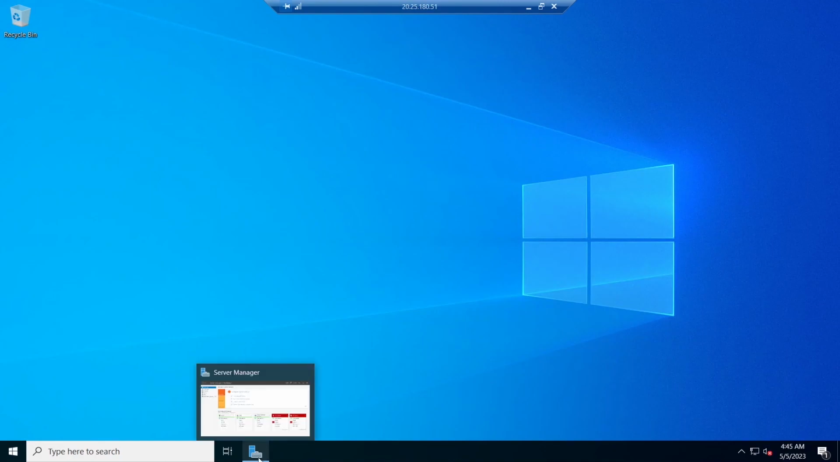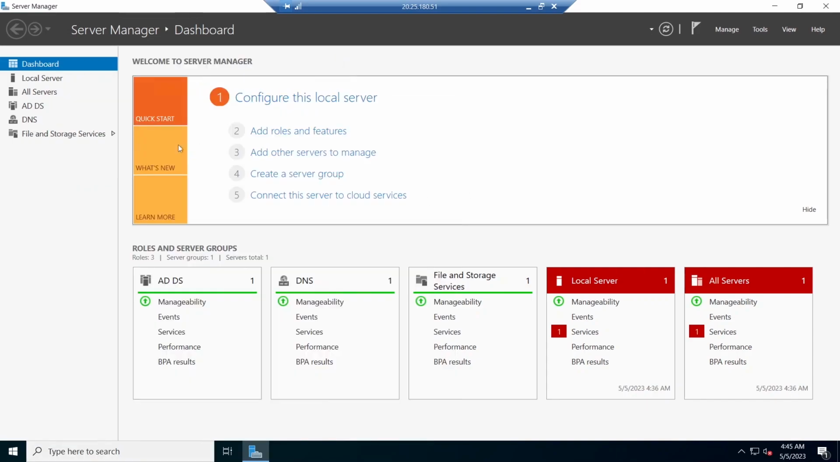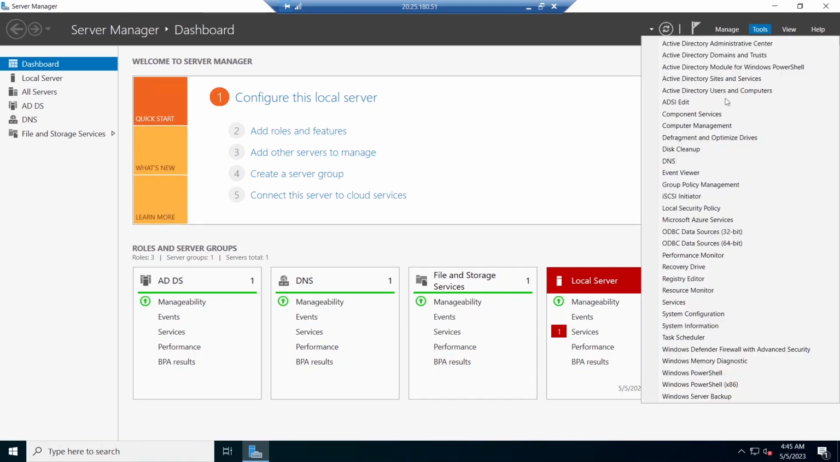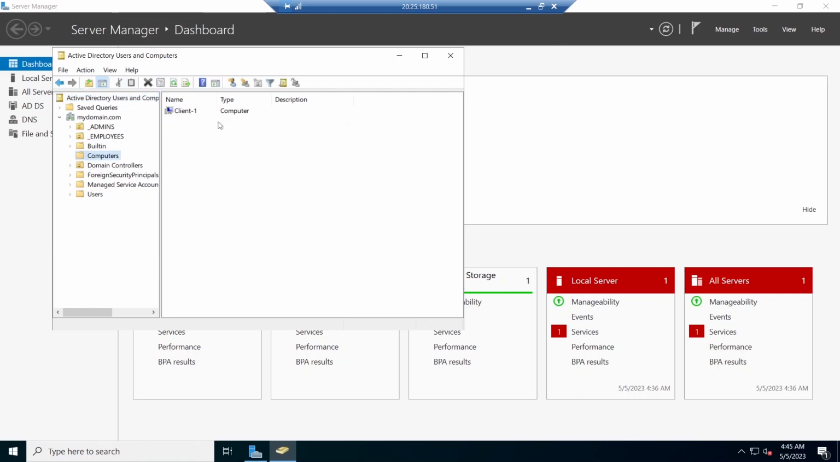But for now, we are still in the domain controller. To verify, you can see the Server Manager here, which shows you directly that we are in the domain controller. So what we're going to do now is go to Tools and Active Directory, and we want to verify if we have actually connected client one to the domain controller. So how do we do that? We're going to go to Computers and ensure that we find client one. You can see that client one is already connected here.